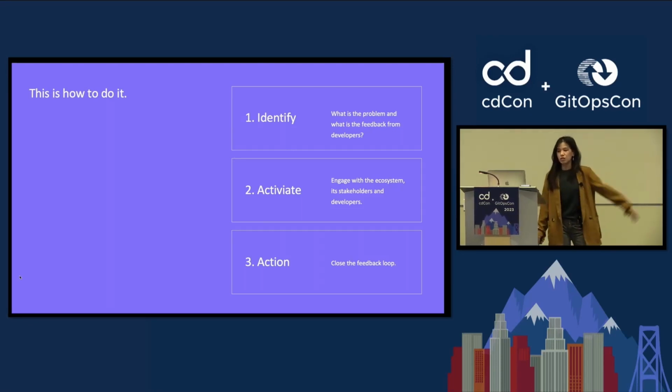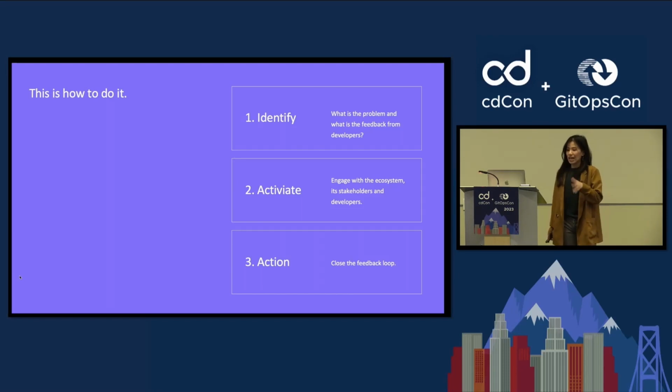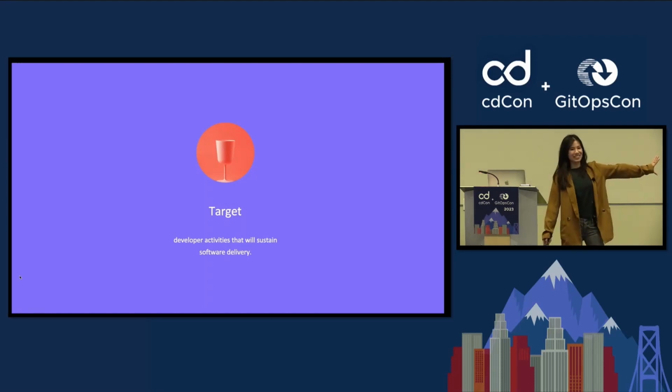The first step is to identify what is the problem, what is the feedback, what are you hearing in the developer communities. Second is to activate, so actually engaging with the right stakeholders, the right communities, the right environment. And then third is to action on that, right? Now that you've identified and activated, time to take action. That's how we will scale and transform the software delivery and how we sustain it, right? Okay, so let's talk about that. Let's apply it to all these things, right?